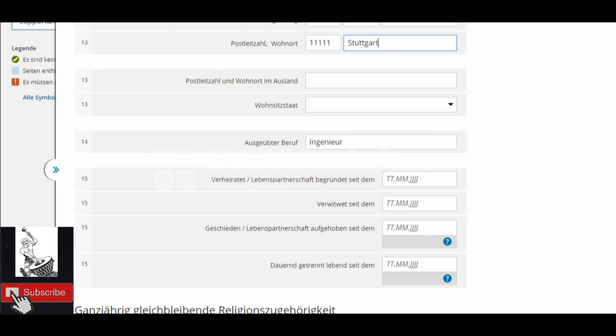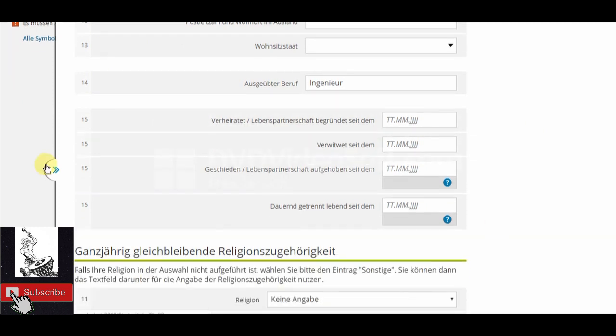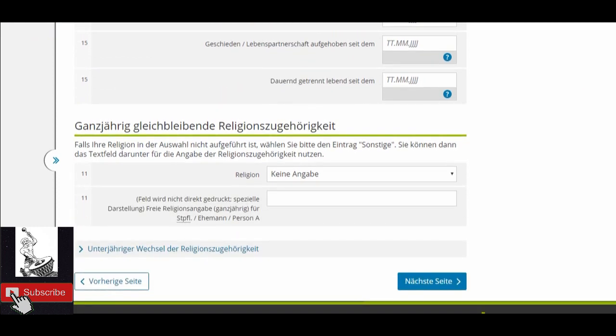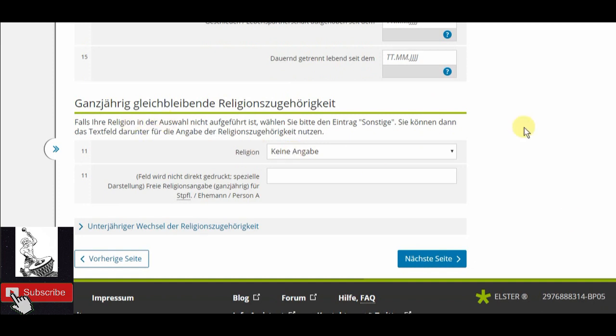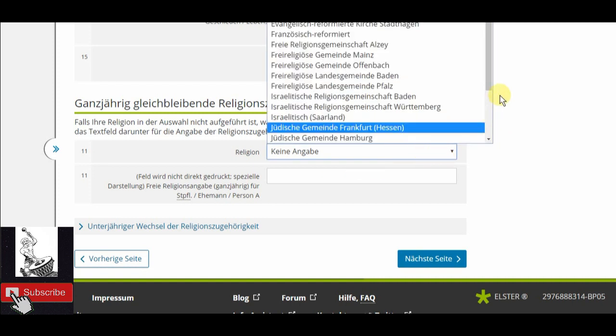And the 15th corresponds to people who have been widowed or divorced or are married or separated for a longer period of time. I think this is also not relevant for us. And then the next, the 11th, is relevant for those who are paying church taxes. I think the Protestants and the Roman Catholics are paying church taxes. So if you're paying church tax, please enter whatever your religion is here, so that it doesn't create any problem.